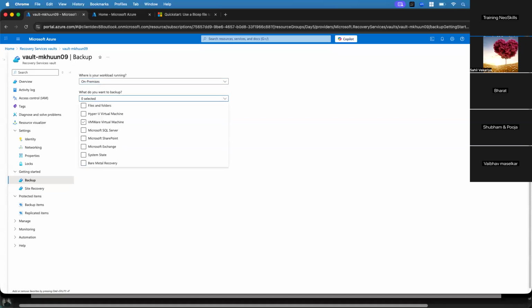See here. For on-premises, if you want to take a backup of your hypervisor virtual machine, of your VMware VM, of your Microsoft SQL Server, or SharePoint, or Microsoft Exchange, or system state, or bare metal recovery, or if you want to take a file or folder level backup, you can do that. So suppose, for example, I want to take a file and folder level backup, then it will give me the step-by-step guide as well. So I don't need to go here and there.